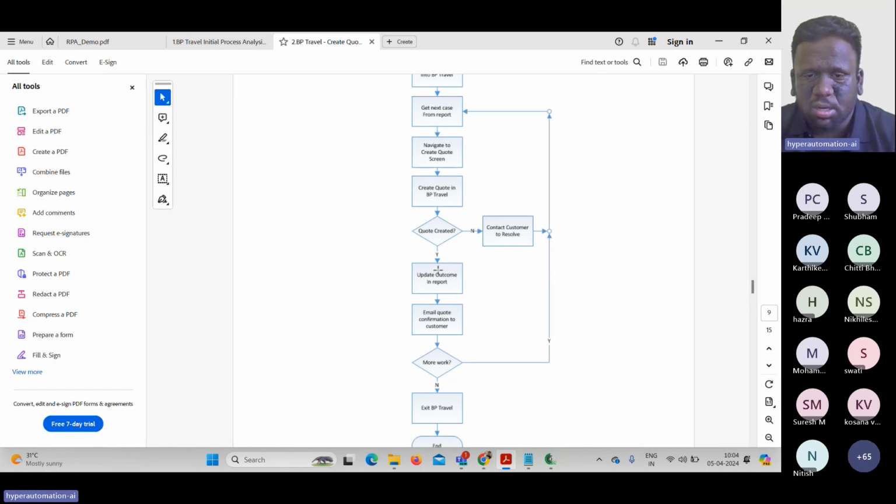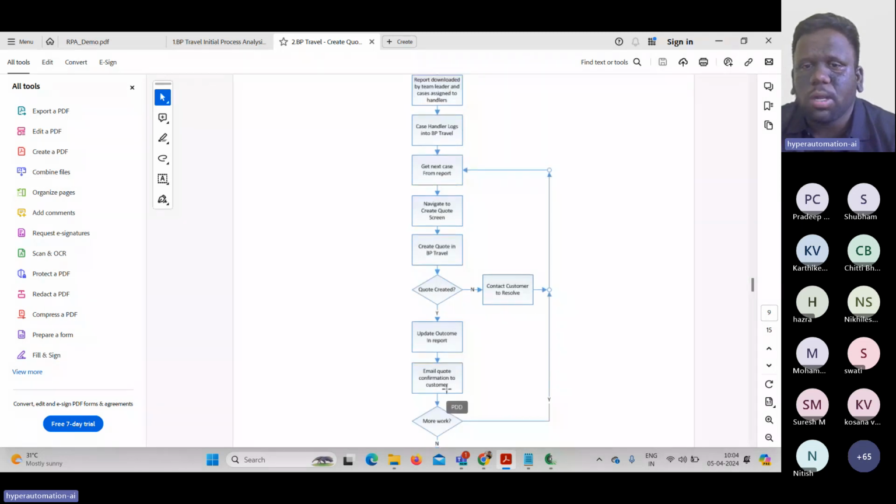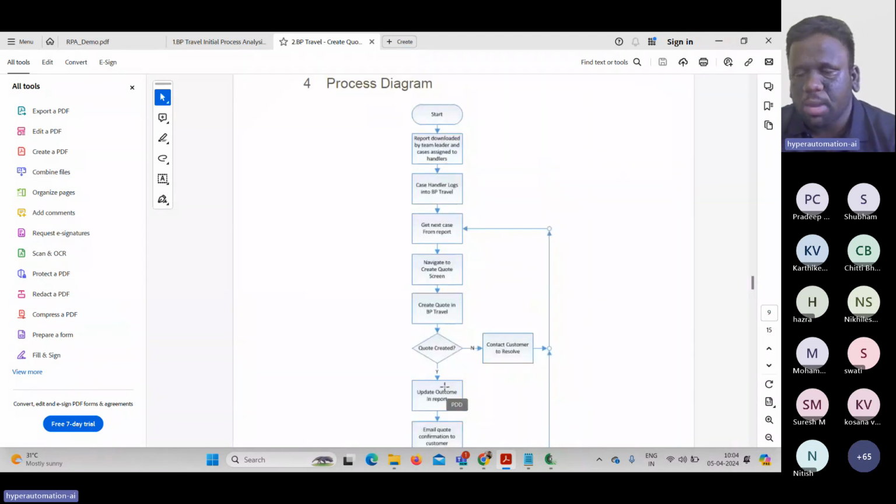And the same process is repeated. If there are more applications, they'll repeat the same work. If there are no applications, they'll exit BP travel and end the process. So this is what a very high level process diagram will look like. In real time this is a very simple process, but it might be a bit complex to understand in real time. It really depends upon how many steps you interact with in a particular process. That is what the process diagram will look like.